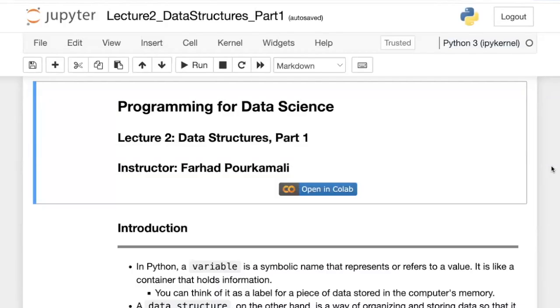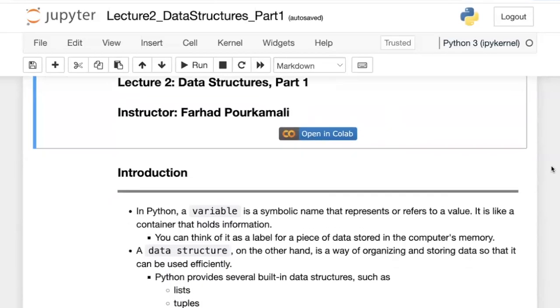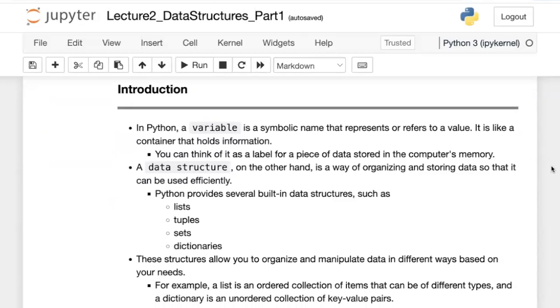Hello everyone. In this video, we talk about basic data structures in Python. To get us started, let us quickly review the definition of a variable in Python. A variable is a symbolic name that represents or refers to a value.